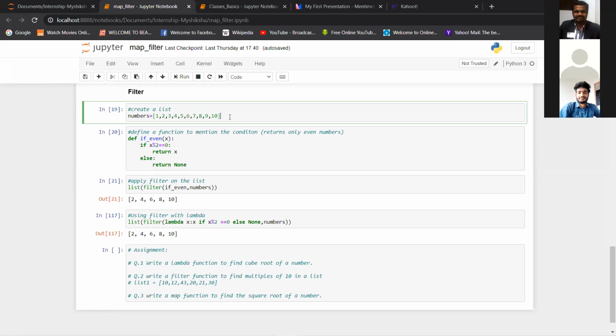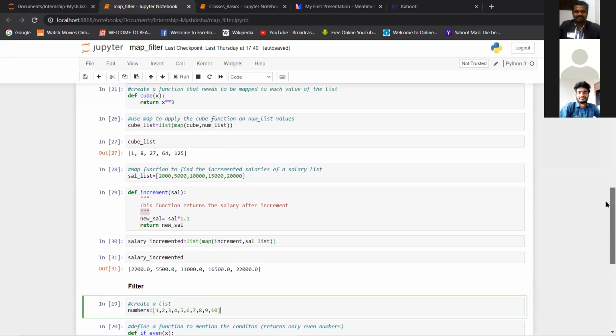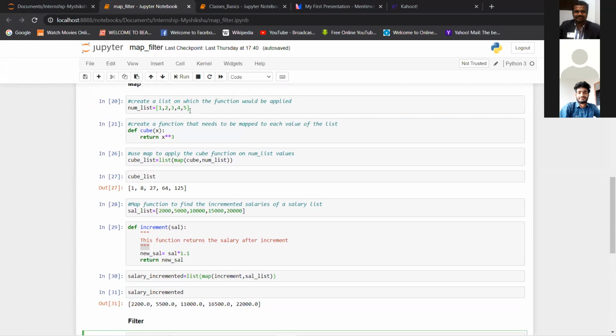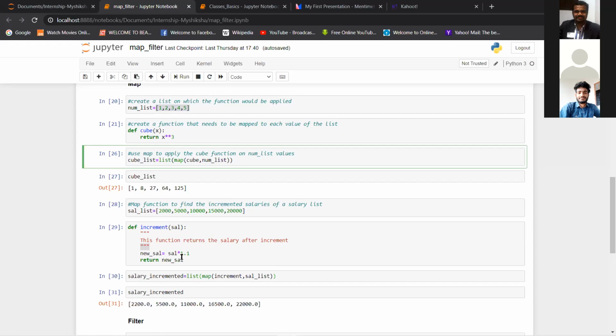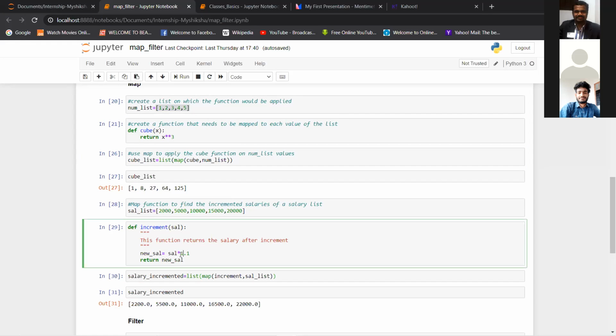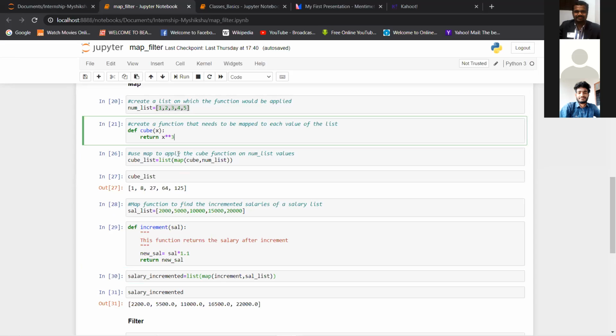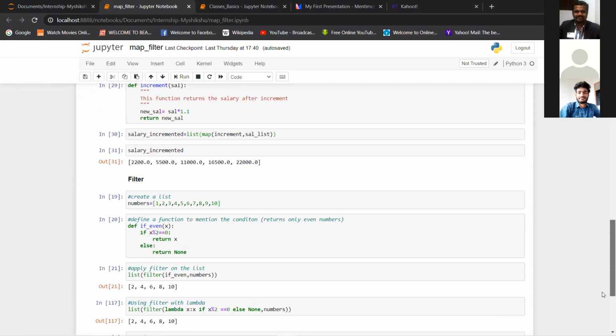Right. So we move on to filters now. Let me tell you how they are different from maps. You saw in the map functions you were able to change the values in the list. You were able to perform operations on the list like an increment of 10%, or a cube, or a cube root. You can do certain operations on the list and change those values, right?